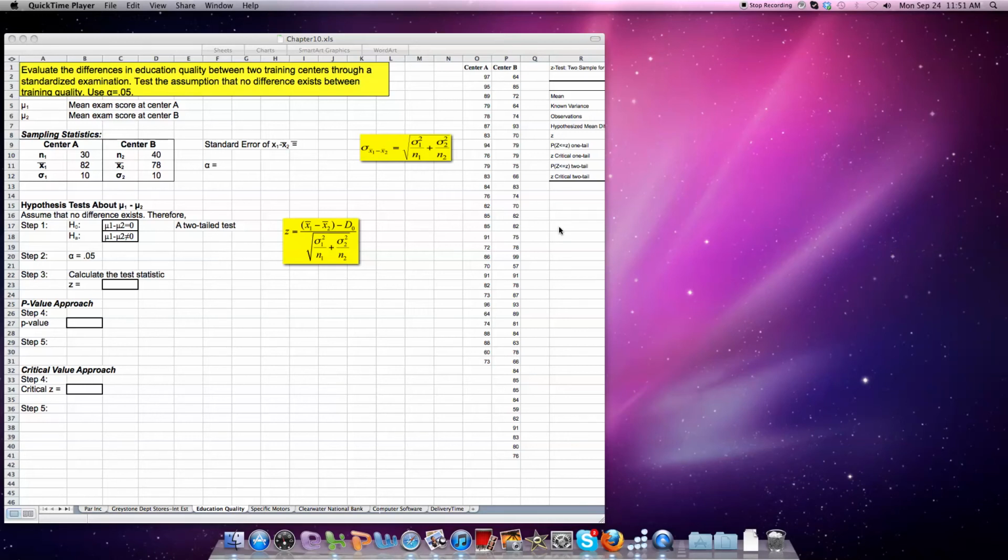So I'm going to show you how to do a z-test 2 sample for mean in Mac Excel using STATPLUS. Notice I have a sheet here. I'm trying to find the difference between center A and center B means. Hypothesis is right here. Notice the sigma value for each is 10, therefore the variance of each is 100.